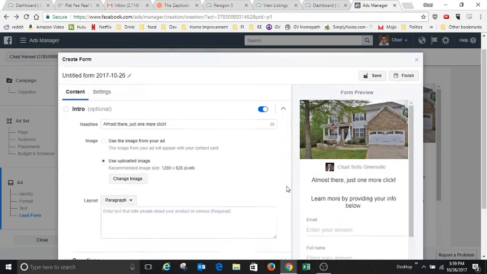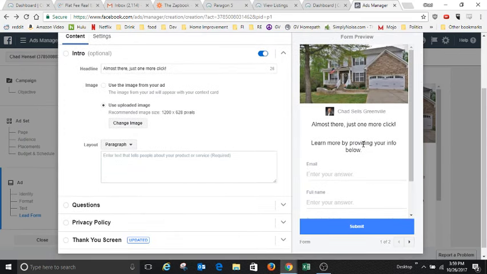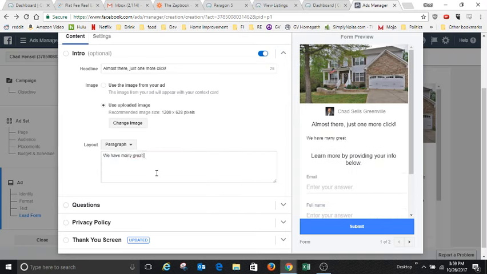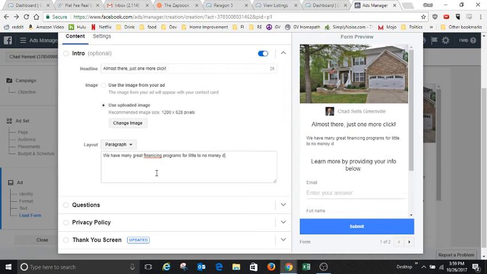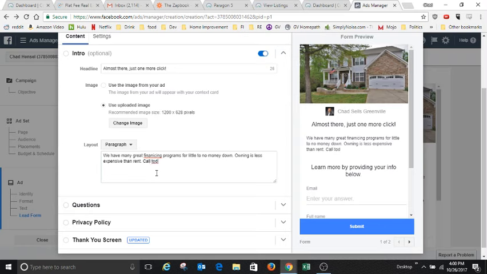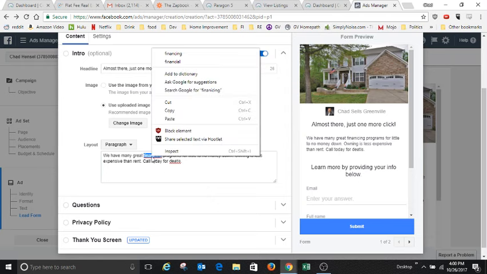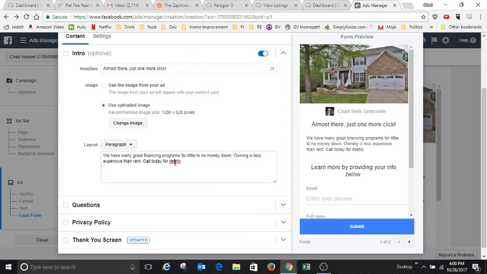Pick any old image. Okay, so now we're going to fill in this paragraph data down here. We have many great financing programs for little to no money down. Owning is less expensive than rent. Call today for details. You can put really whatever you want in there, but this is really just getting that just a little bit further into the funnel here.